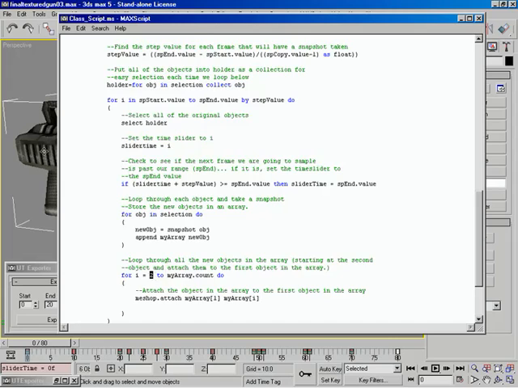Since we got 6 objects selected, it's going to go 2, 3, 4, 5, 6. So we're going to take whatever object was put in there for number 1. We'll take 2 and attach to number 1. We'll take 3 and attach to number 1. We'll take 4 and attach to number 1. 5 and 6 and attach to number 1. So you get the idea.